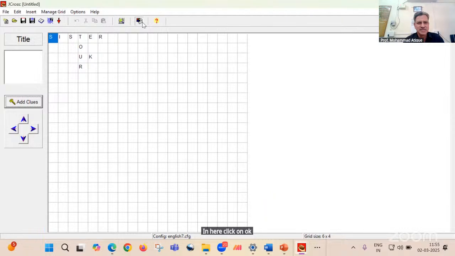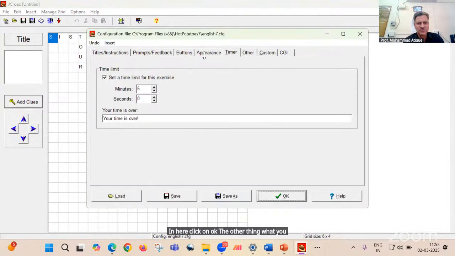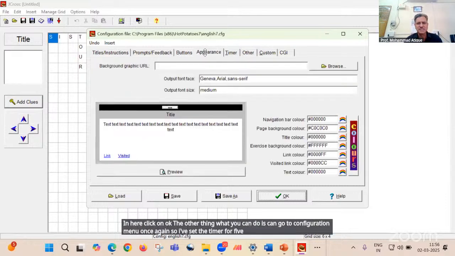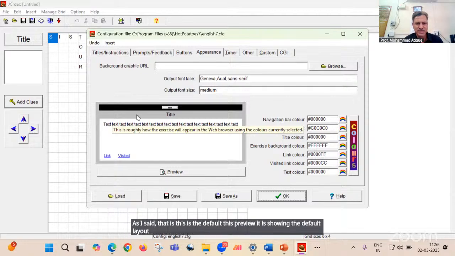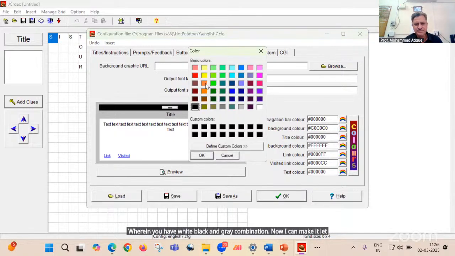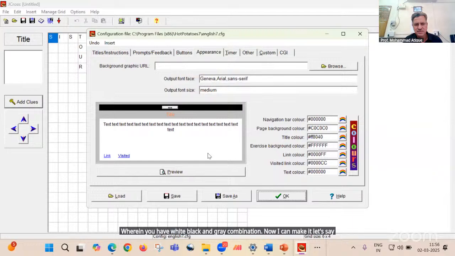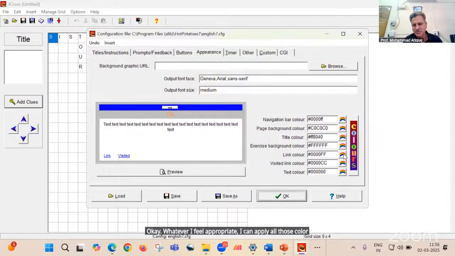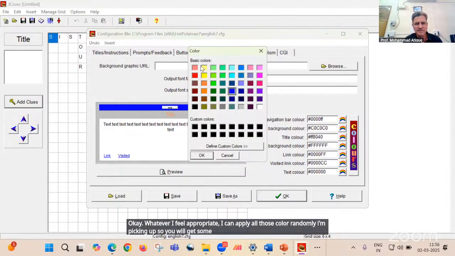The other thing is, I can go to the configuration menu once again. So I've set the timer for 5 minutes. Appearance you can check. As I said, this is the default. This preview is showing the default layout, with a white, black, and gray combination. Now I can make it whatever I feel appropriate. I can apply colors randomly, so you will get some haphazard design.